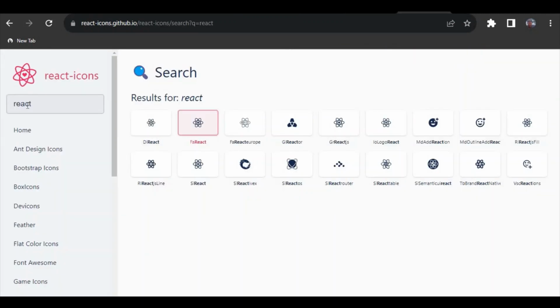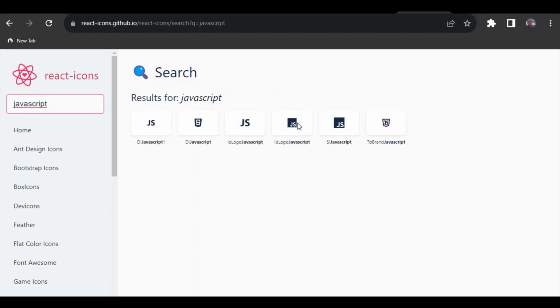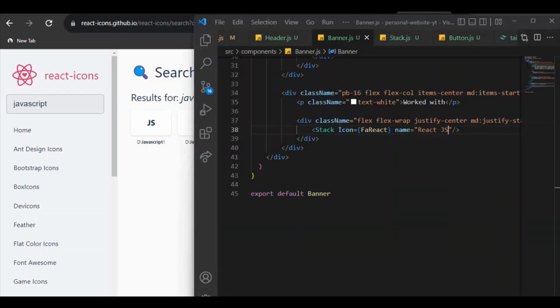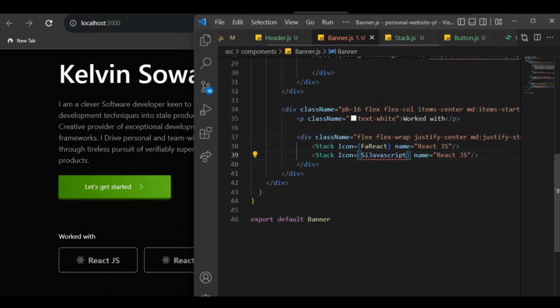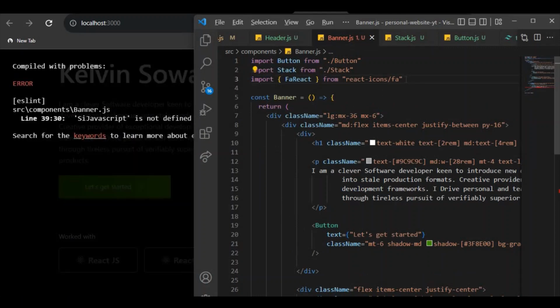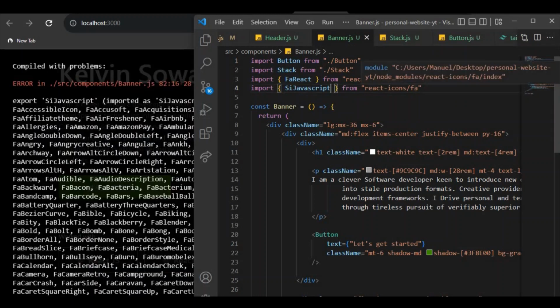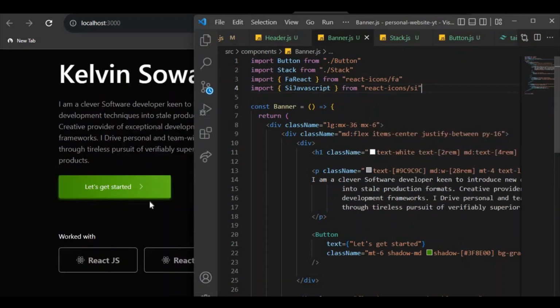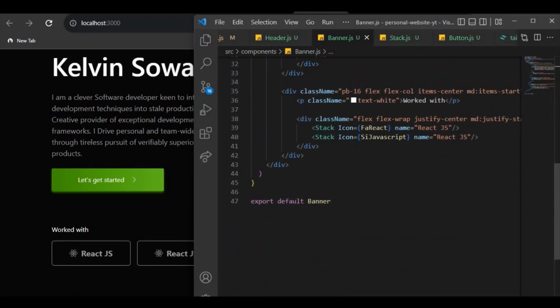So the next thing is this JavaScript icon. So let's go to React icons. And let's search for JavaScript. Let's see what we find. So let's use this one here. And let me duplicate this. First, you have to import it from this model, right? And duplicate this and paste it here. And it's from the SI model. So let me specify the model. So it should reflect here. And the name should be JavaScript.